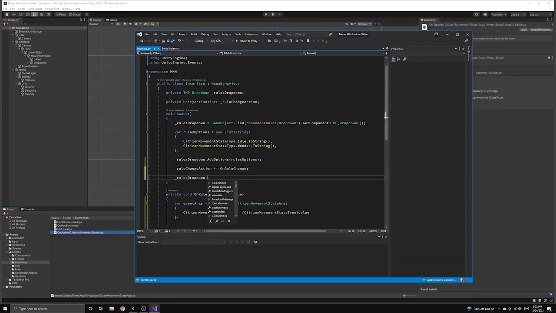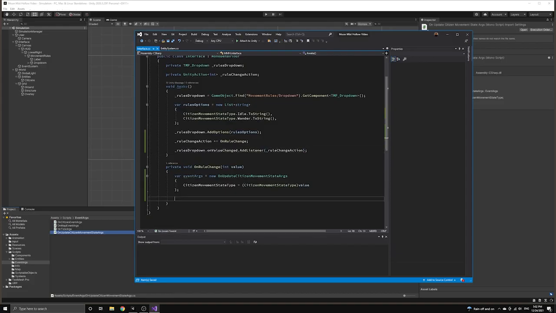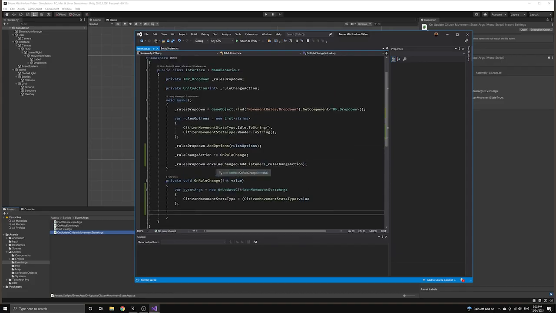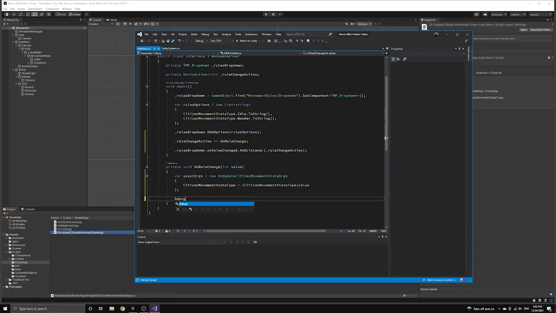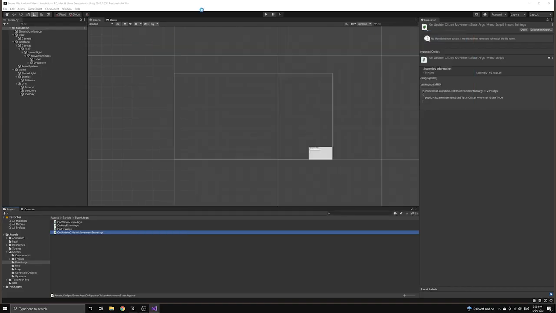Finally, to connect the action to our dropdown, we need to add it as a listener to the dropdown's onValueChanged Unity event. This is similar to how we called invoke to fire the events associated with our event handlers. In this case, the dropdown component will listen for the selection event and then invoke the event as a response. Let's pause here and test to make sure the first event is being fired correctly. We will log the event args in the response method to test this.